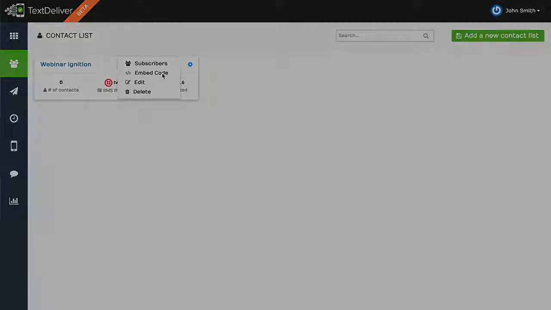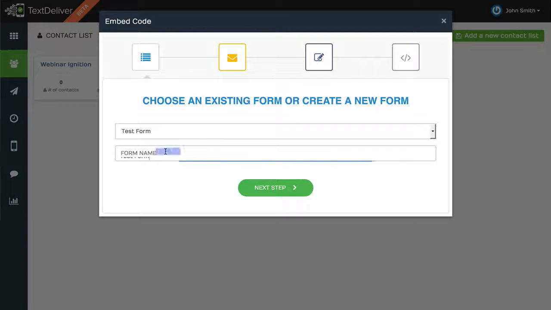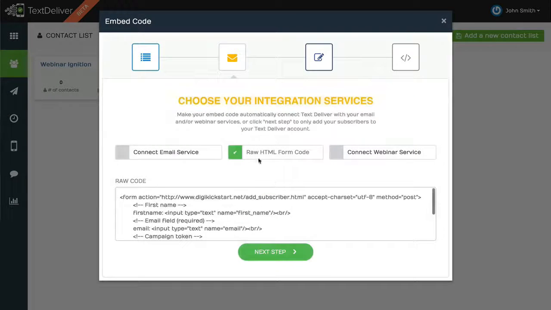Or we have an embed code feature, which allows you to integrate with your favorite autoresponder or webinar service. So when someone opts in, they're not only getting added to your TextDeliver account, but they can also get added to your email autoresponder as well. So you can do kind of best of all worlds, right?